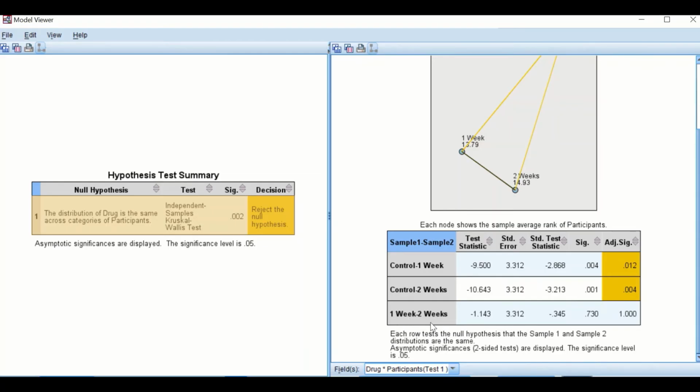So from this data, we conclude that for an individual taking this drug, 1 week is more than enough to have an effect, as the effects at 2 weeks and 1 week are nearly similar. This is how to show you the Kruskal-Wallis test followed by a post hoc test.